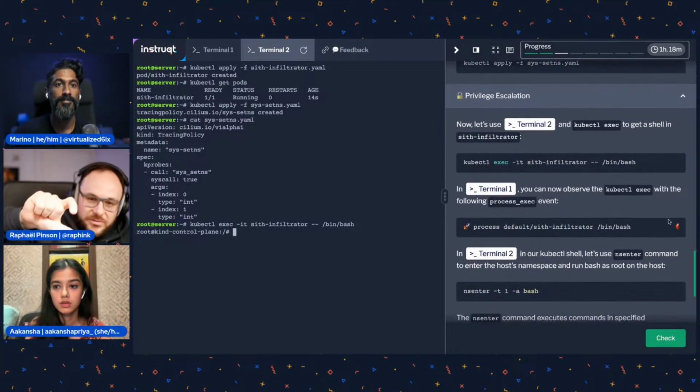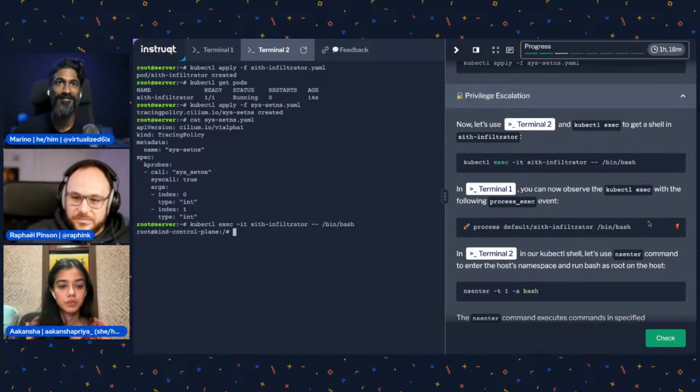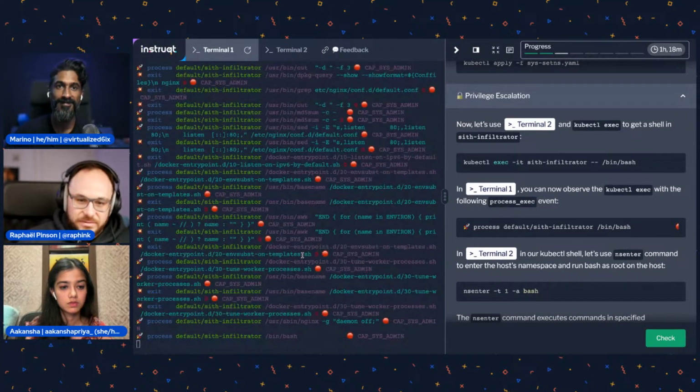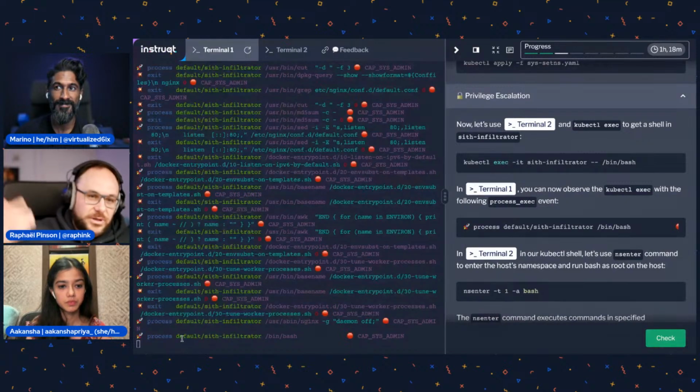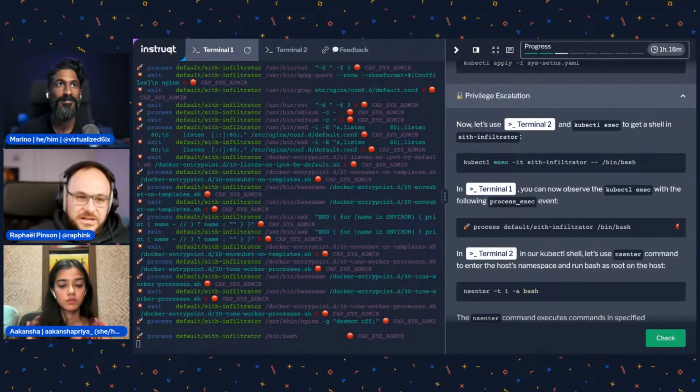So now we're in the pod. If you look in terminal one, you will see the /bin/bash being executed in the pod, and that's what we've been seeing, the different commands. So we can see that we got a shell in this pod. This is already something we could alert on potentially.